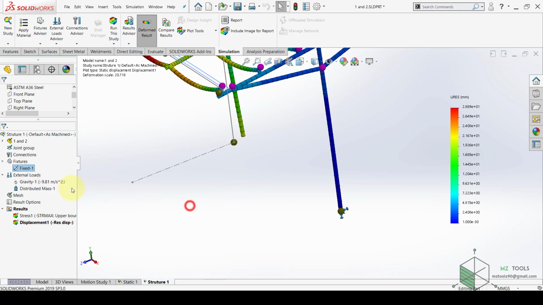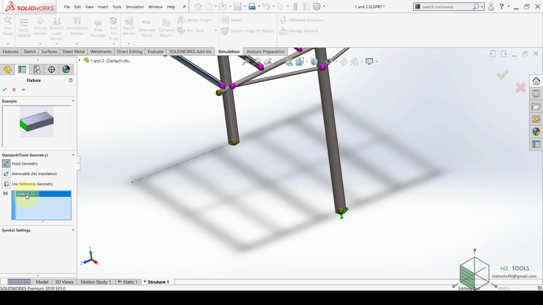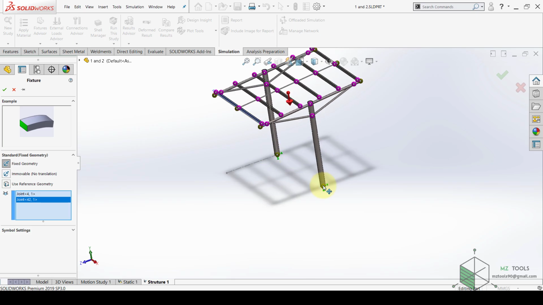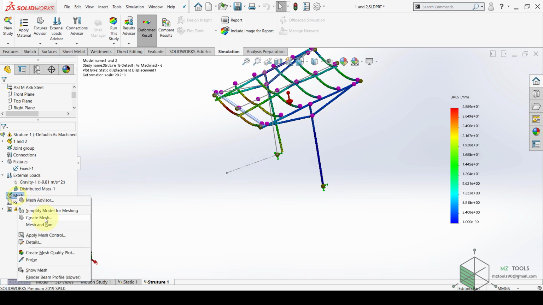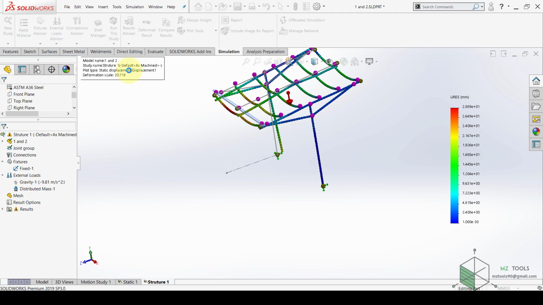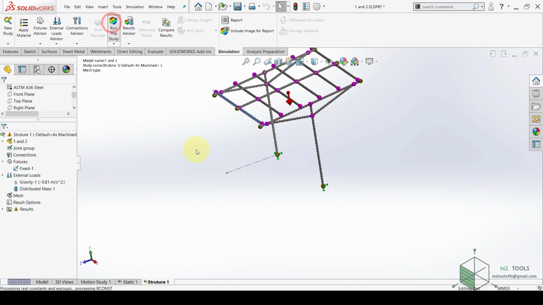And if you go back to fixed and edit the definition, you will only find one joint. That's why you need to select this. And now we are sure that we have these two columns fixed. Hit OK. Then select Create Mesh. Then run this study.